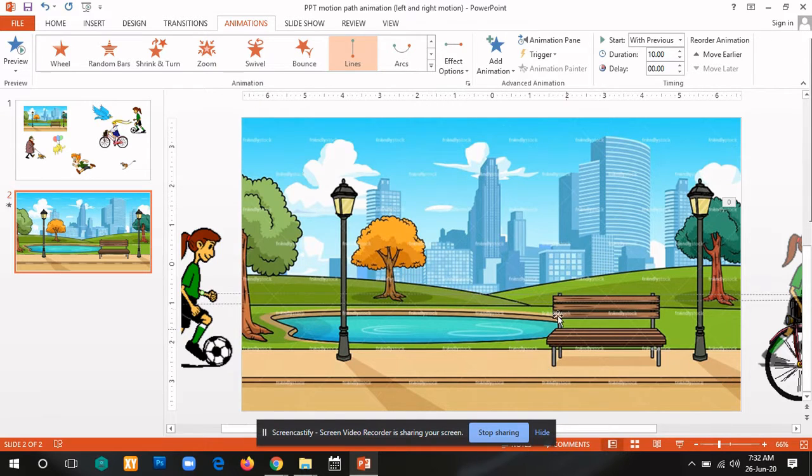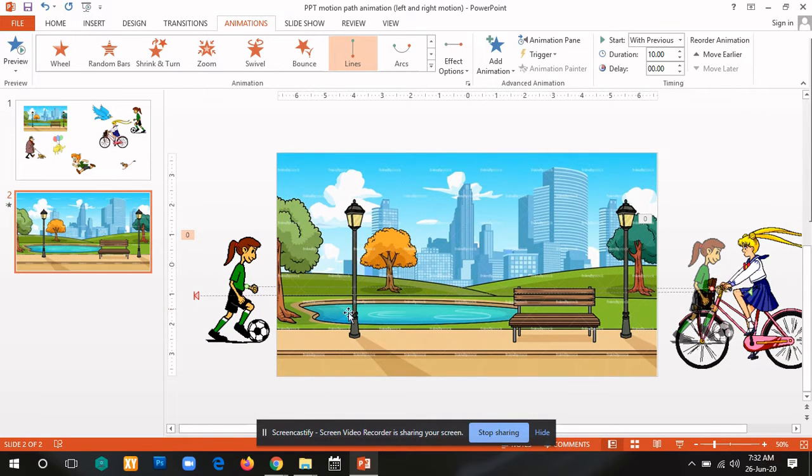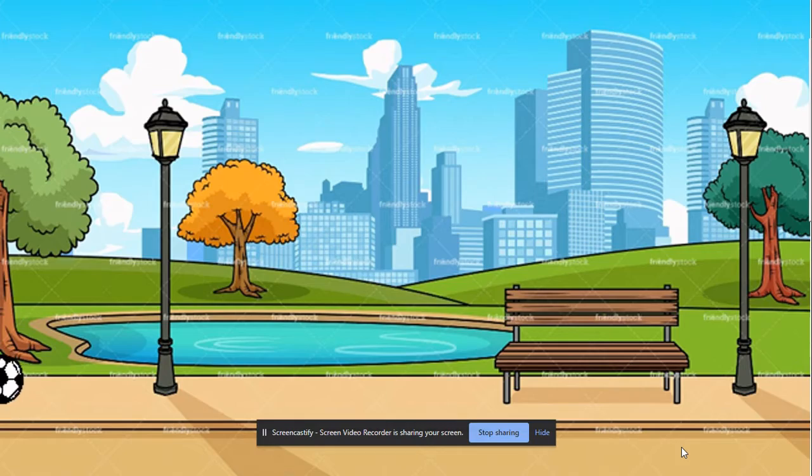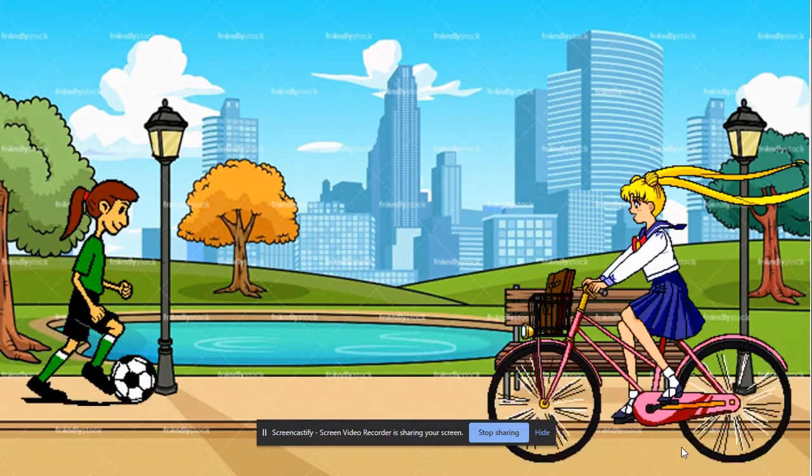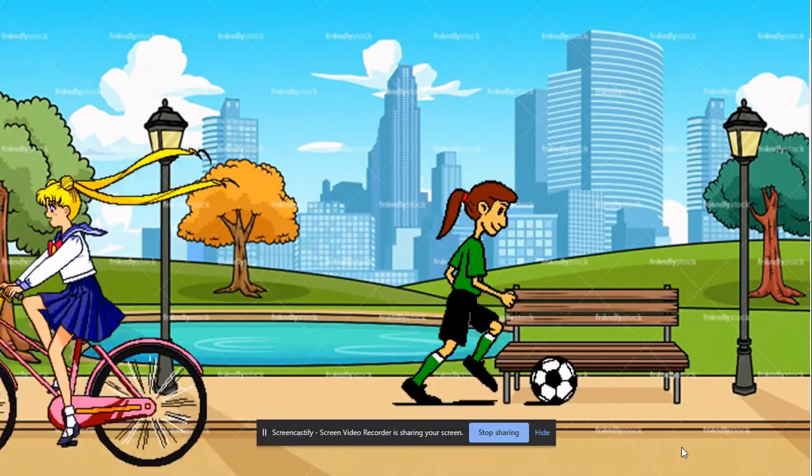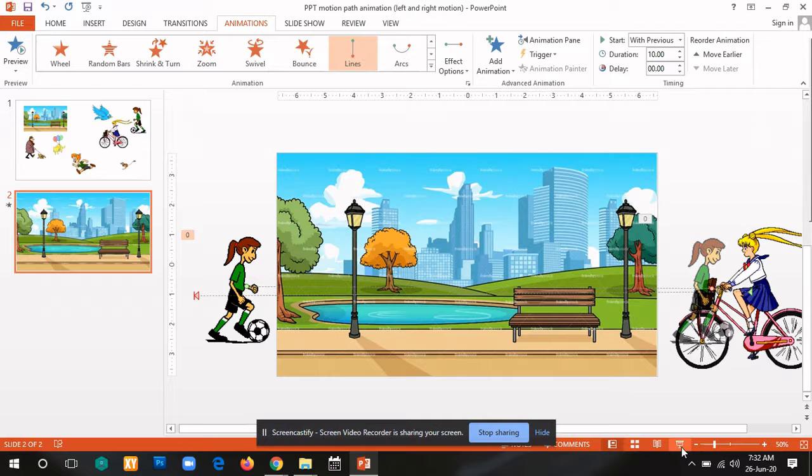What did you notice? Did you notice that when these two girls are in the center, the image of the girl playing with the ball is on top of the girl who is riding the bicycle? Let's try that once again. Okay, there. So we have to avoid that also. That means this image is on top of the other one.